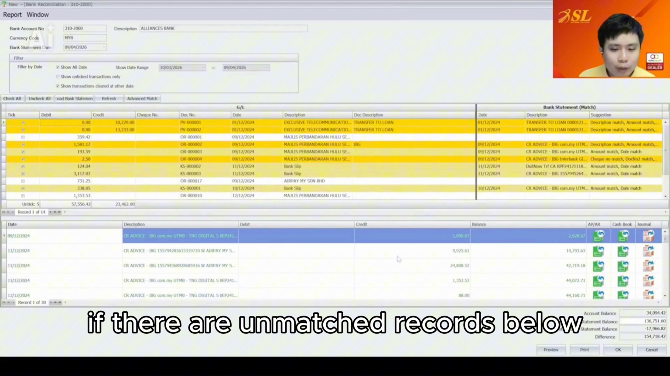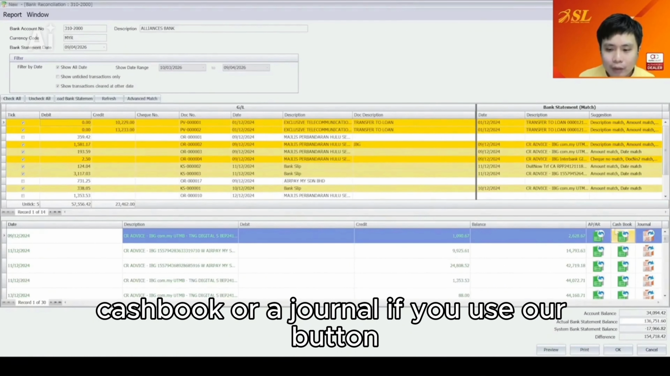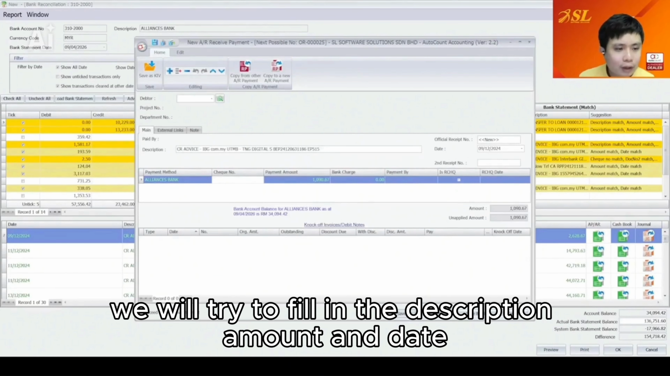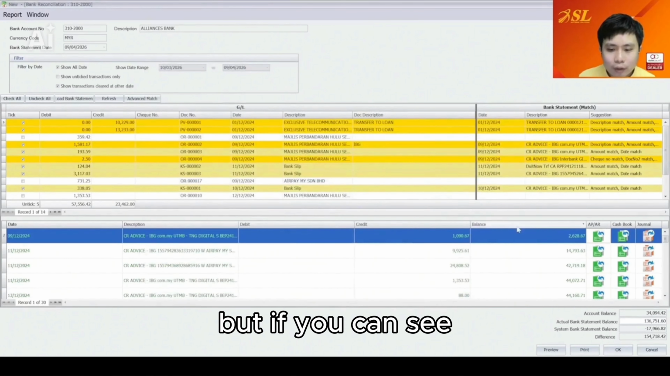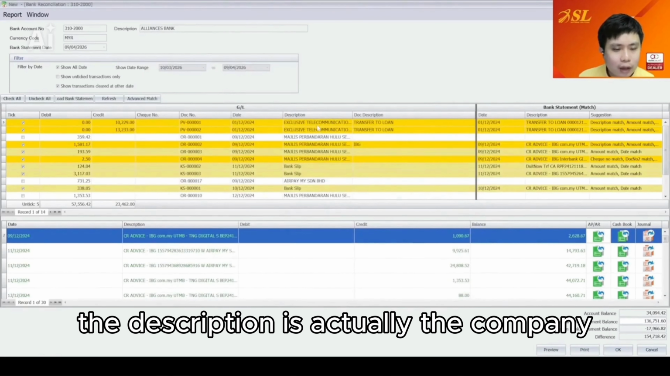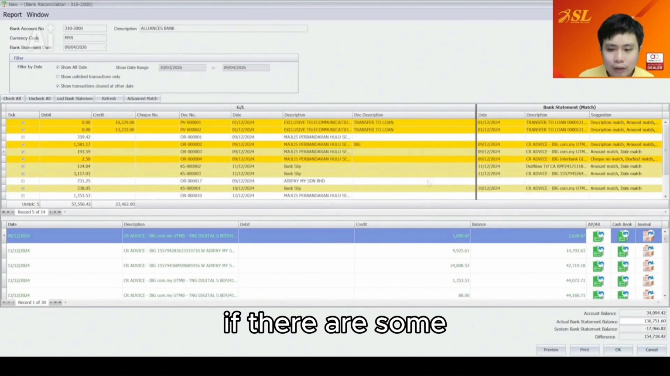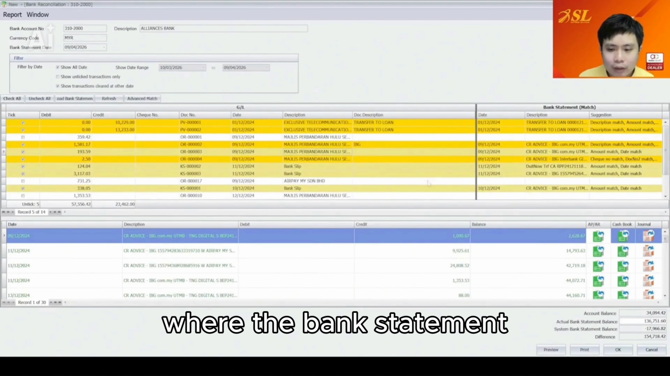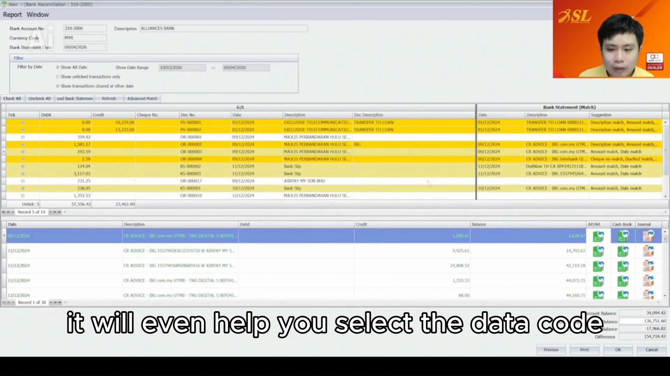If there are unmatched records below, you can also press our quick create ARAP payment, cash book, or a journal. If you use our button, we will try to fill in the description, amount, and date. You only need to select your debtor. But as you can see, the description is actually the company name from AutoCount, which is the debtor's name. If the bank statement description is the same as your company name, it will even help you select the debtor code.